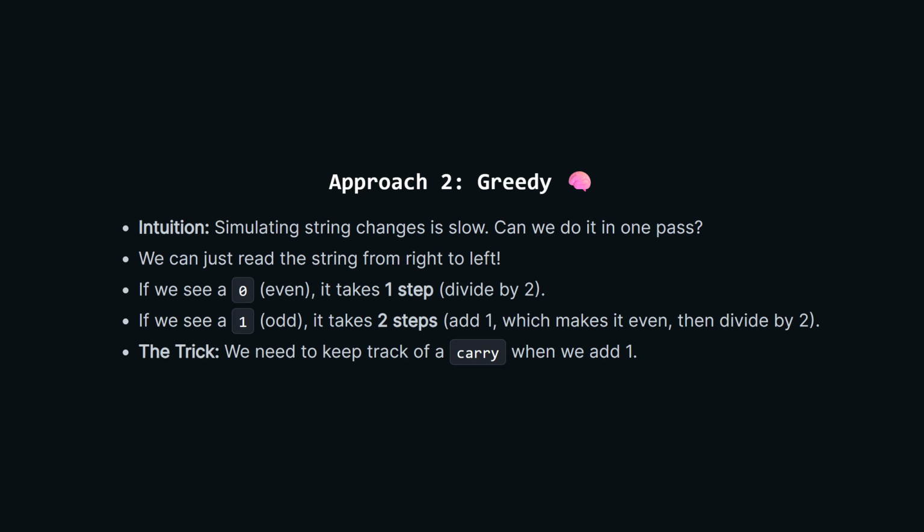If the bit is 0, the number is even, which takes 1 step to divide. If the bit is 1, it is odd. Adding 1 makes it even, and then dividing removes it, so that takes 2 steps. We just have to remember to carry the 1 when we do addition.